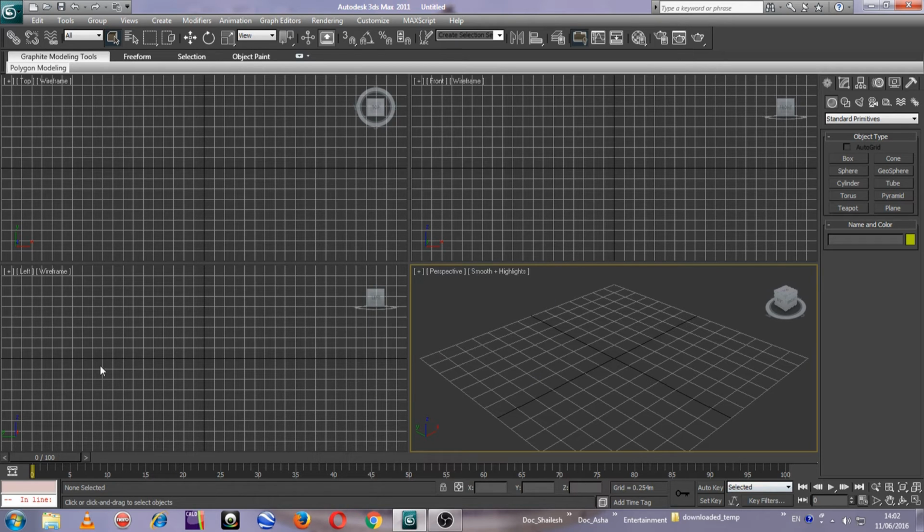Over here we have a timeline which allows you to run your animation and inspect each and every frame of your scene. For instance, if I want to inspect the 20th frame, I can check it out over here, but I don't have anything in the scene, so you won't see anything right now.